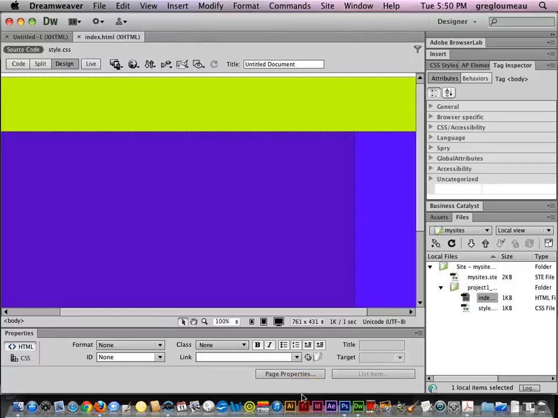Okay, so I'd like y'all to log in to your computers and open up Dreamweaver, and then I would like you to import your sites. Now, in order to import your sites, you go to the Site drop-down menu up at the top.